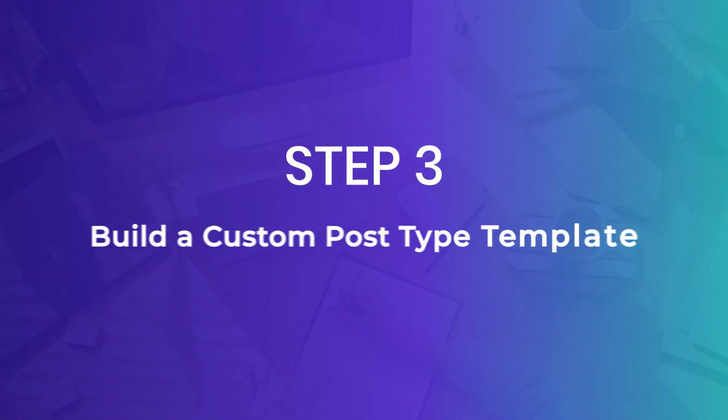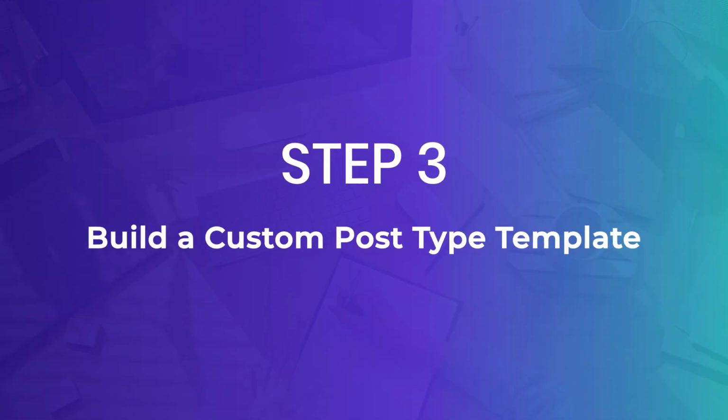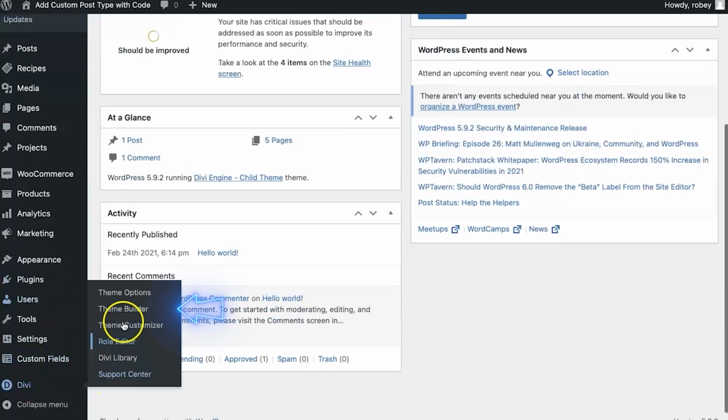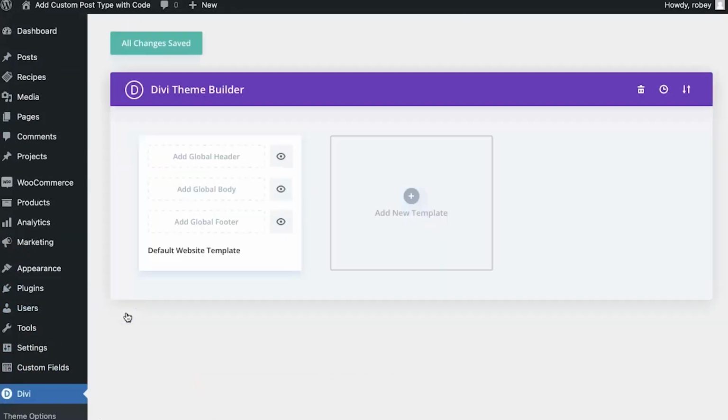Alrighty, so now what we've got to do is build that template to show each single recipe. So it's going to be a single page template. To do that, we're going to head over here to Divi and then the theme builder. Once in here, I'm going to add a new template.